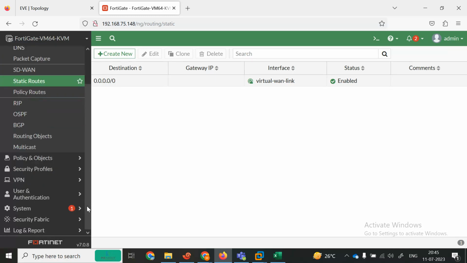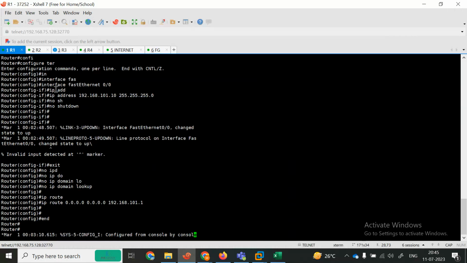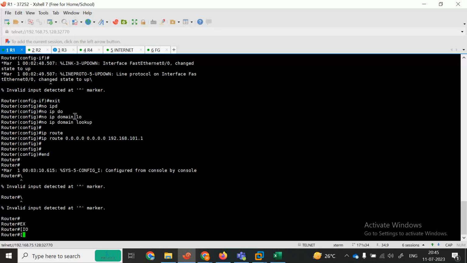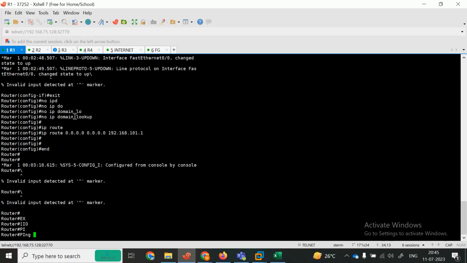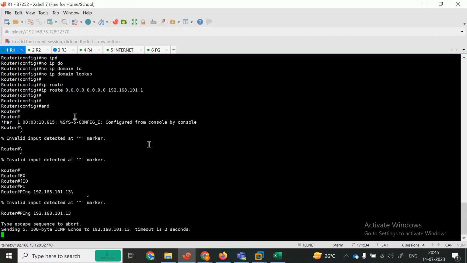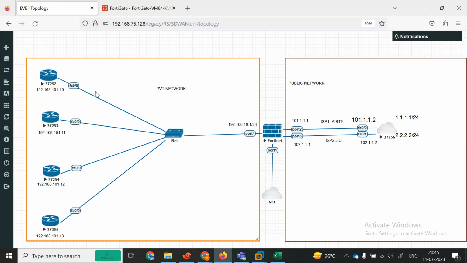Now if you wanted to ping from R1 to 192.168.101.11, and 192.168.101.13, that is reachable, right? From here to here reachability is fine, but we'll need to check this 192.168 here.